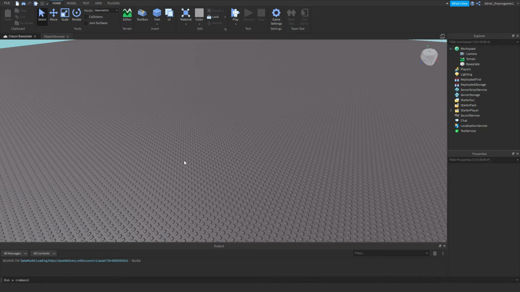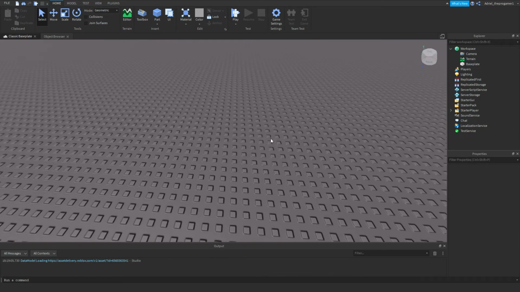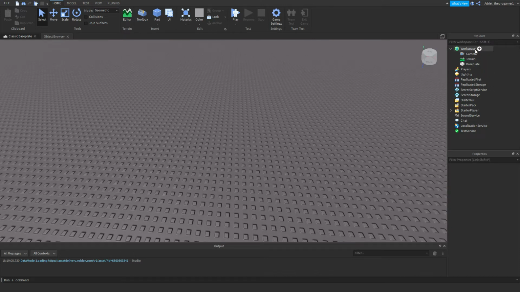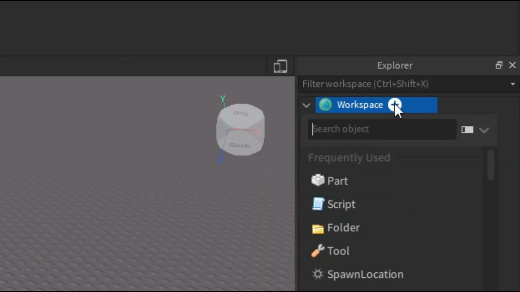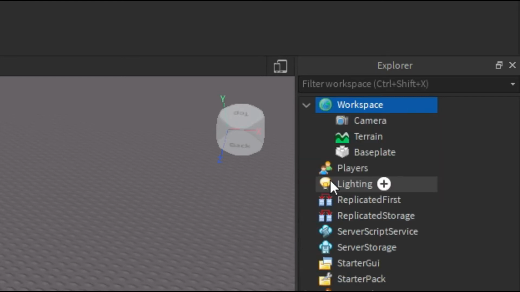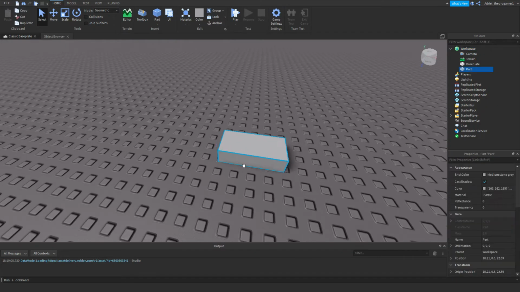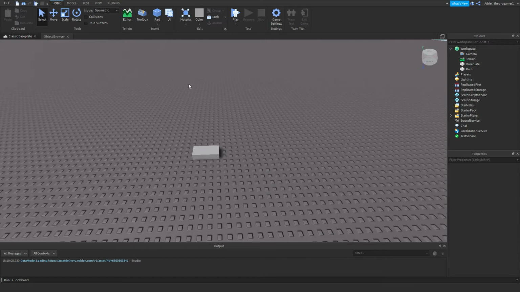There are 4 ways of inserting a part. The first way is to go to the explorer and press the plus logo on the workspace and just click on part. And as you can see, we inserted the part right here.